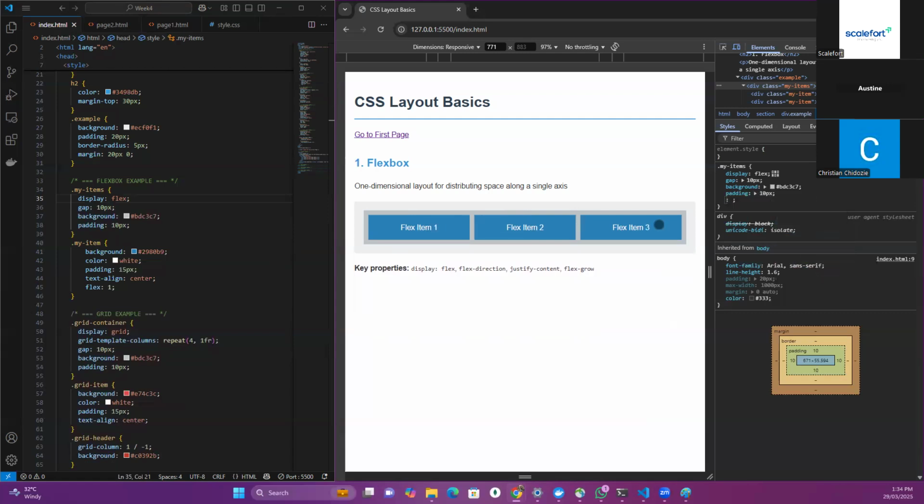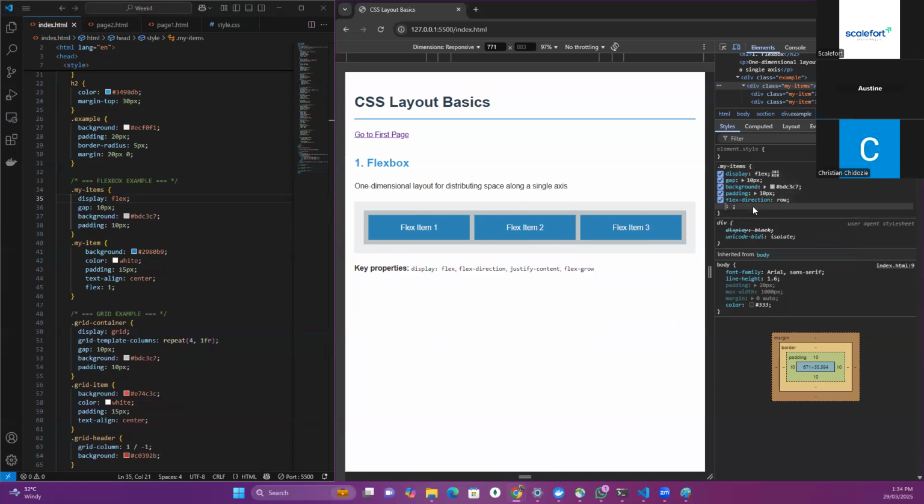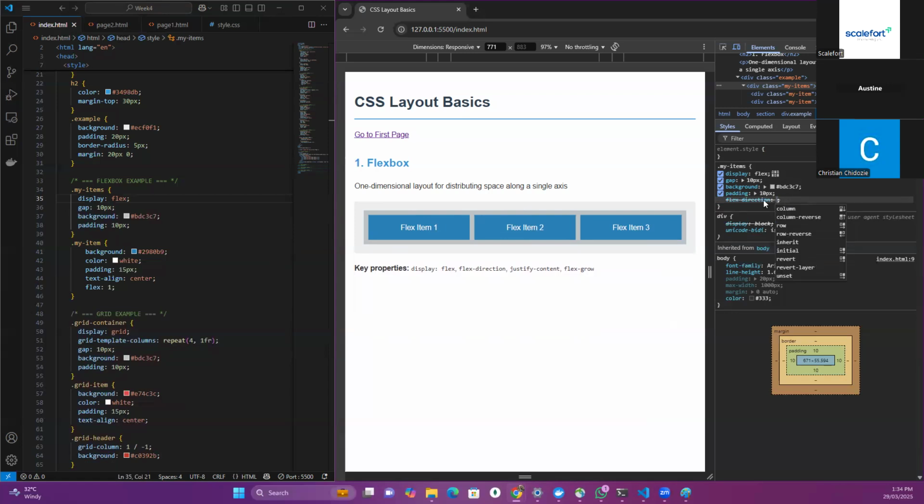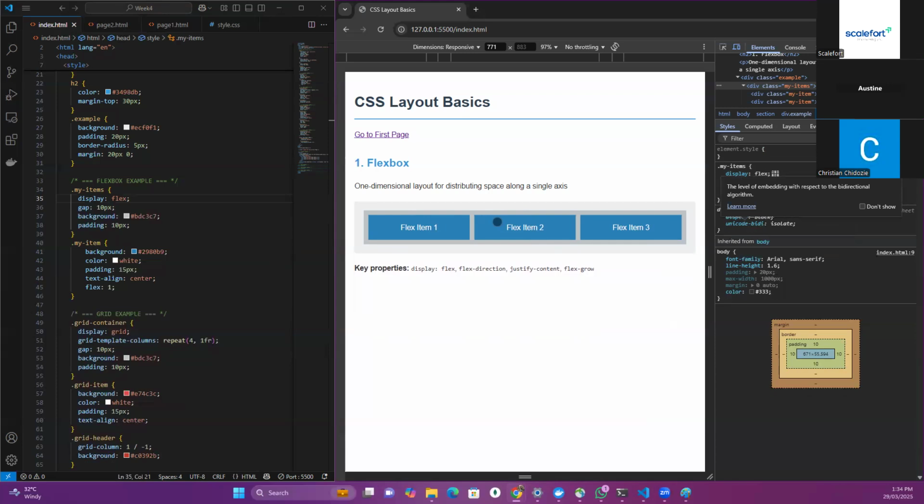But if you do not put the direction, it will pick row. Sorry, let me remove this one. If you do not pick a direction, it will pick row as the direction, basically. But you can also specify column so that it stays on top of each other. Do you have any questions so far?